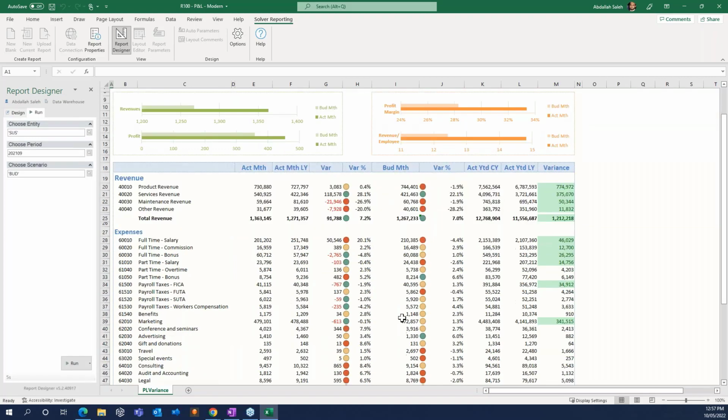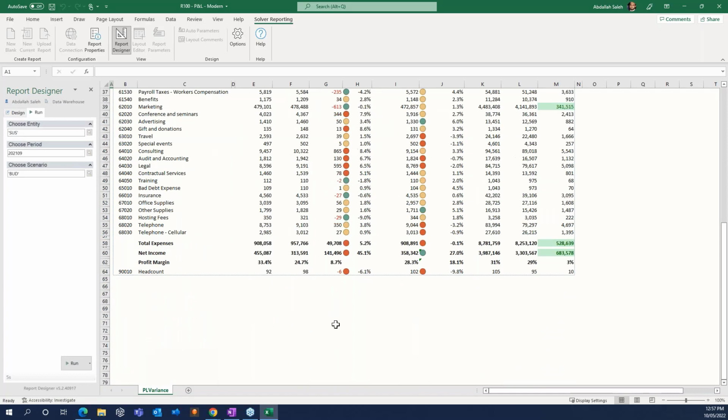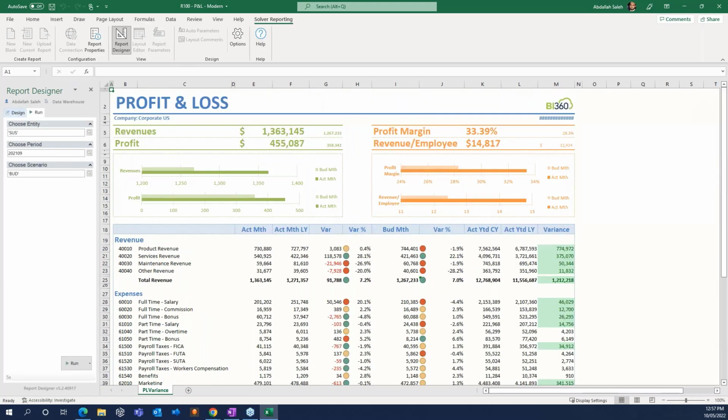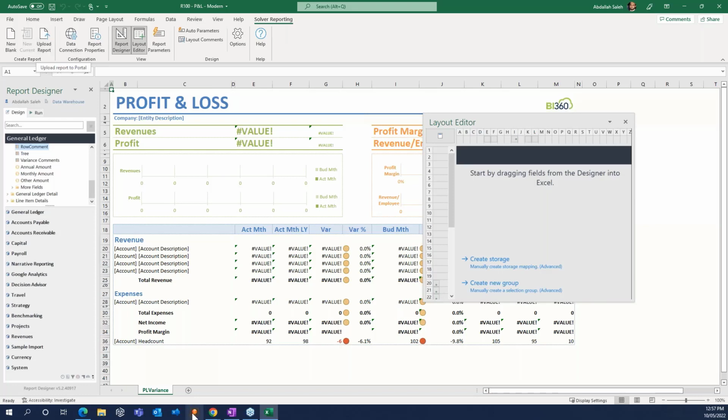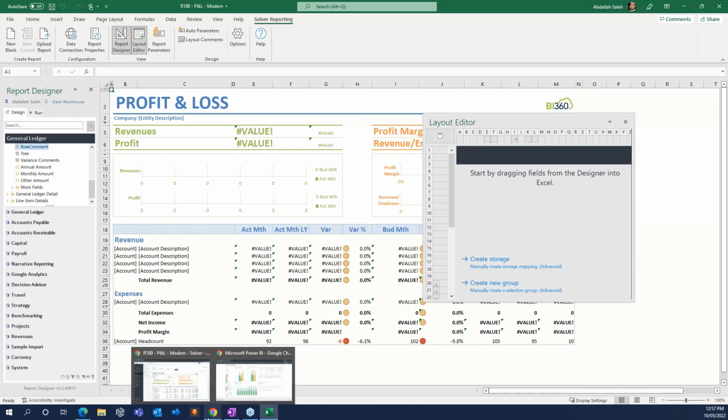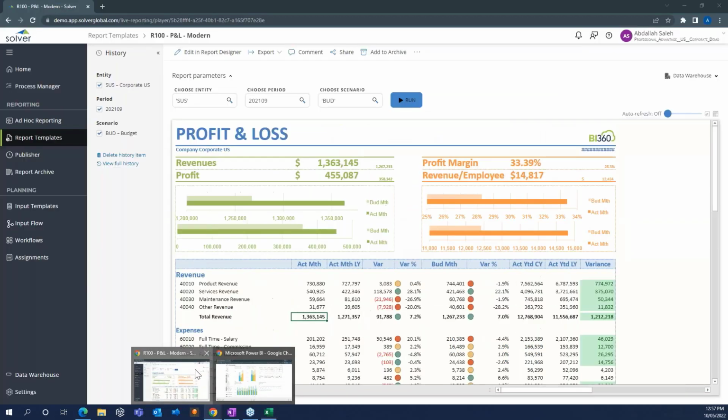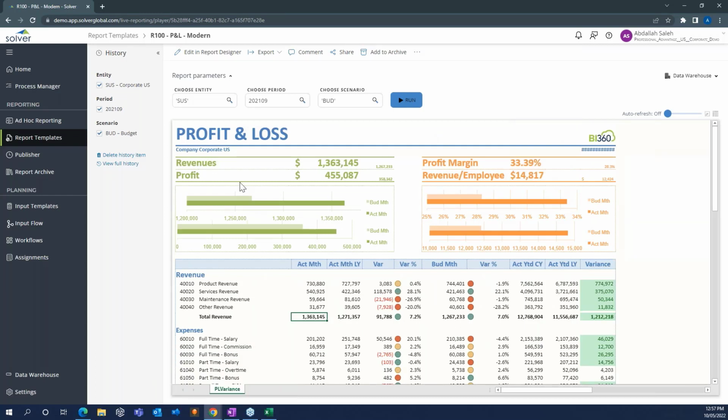And if you finish your design and your reporting, simply go to Solver reporting and upload that to the Solver portal. This will update the version we have here in the portal for the end user automatically.